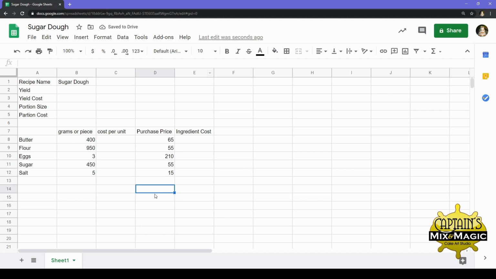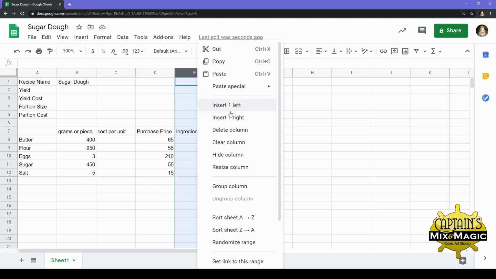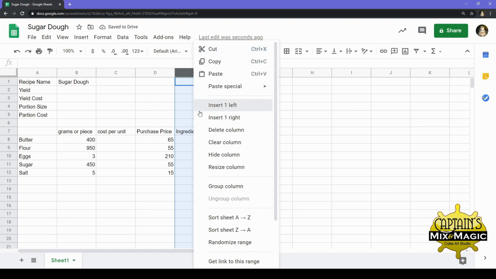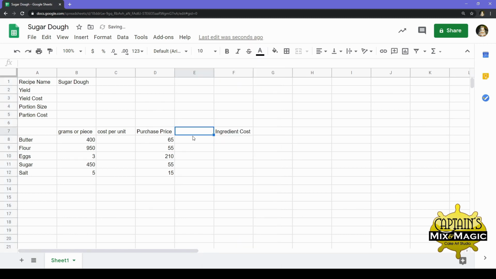So iba-iba yung magiging denominator natin. So we will be inserting a new column. Okay, so ilalagay natin dito is the purchase or package yung pack unit or yung pack in grams.